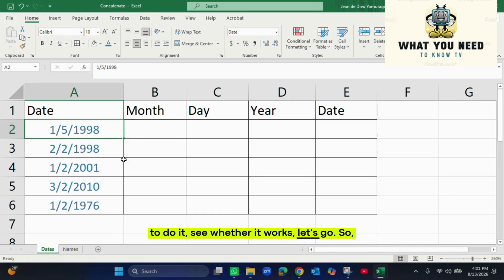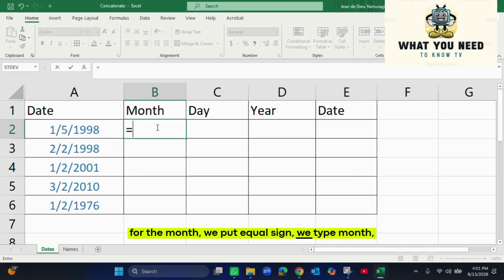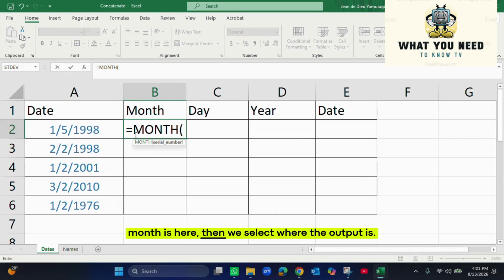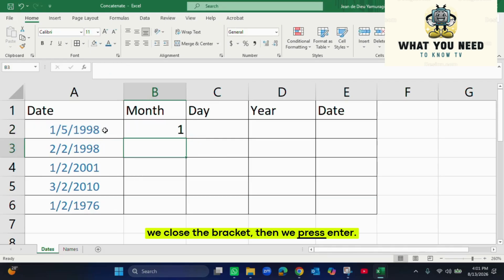Let's go. So for the month, we put equal sign. We type month. See, the month is here. Then we select where the output is going to come from. See in this cell. Then we close the bracket. Then we press enter. See, the month here is 1. So which is January. Let's say it in here one for the next cell.